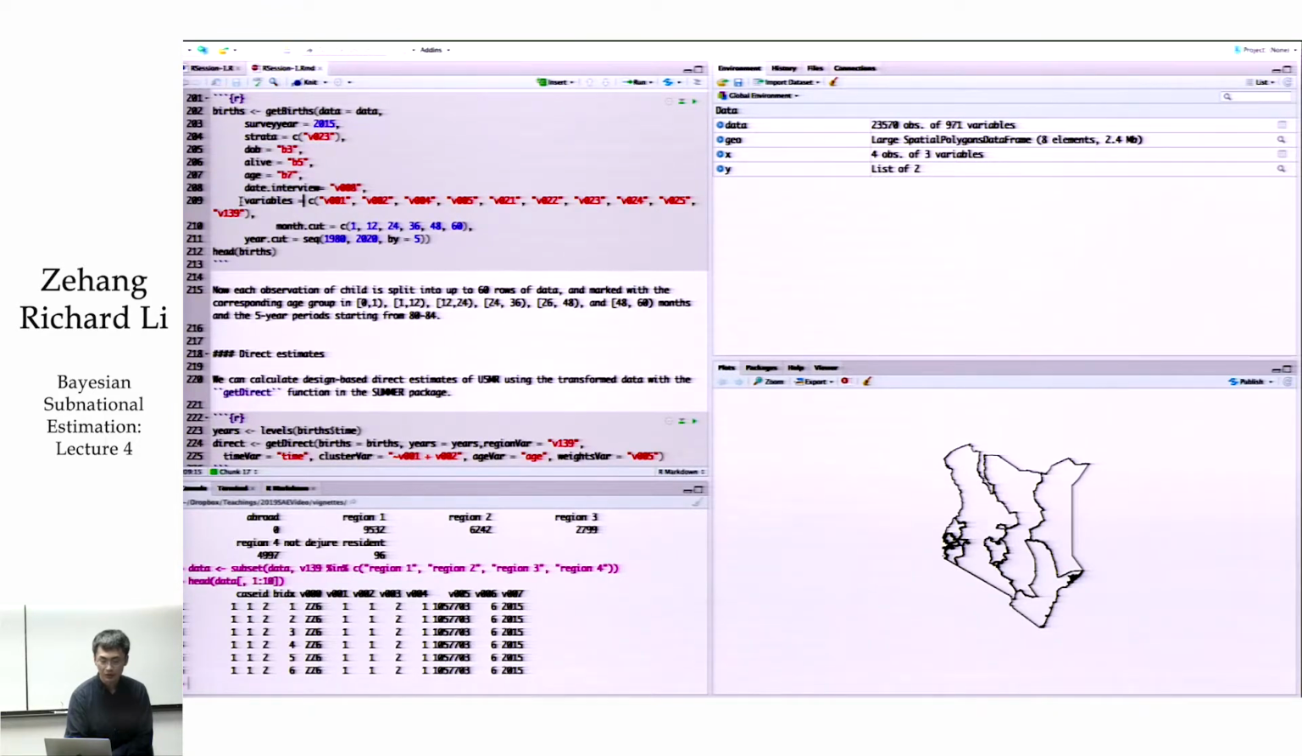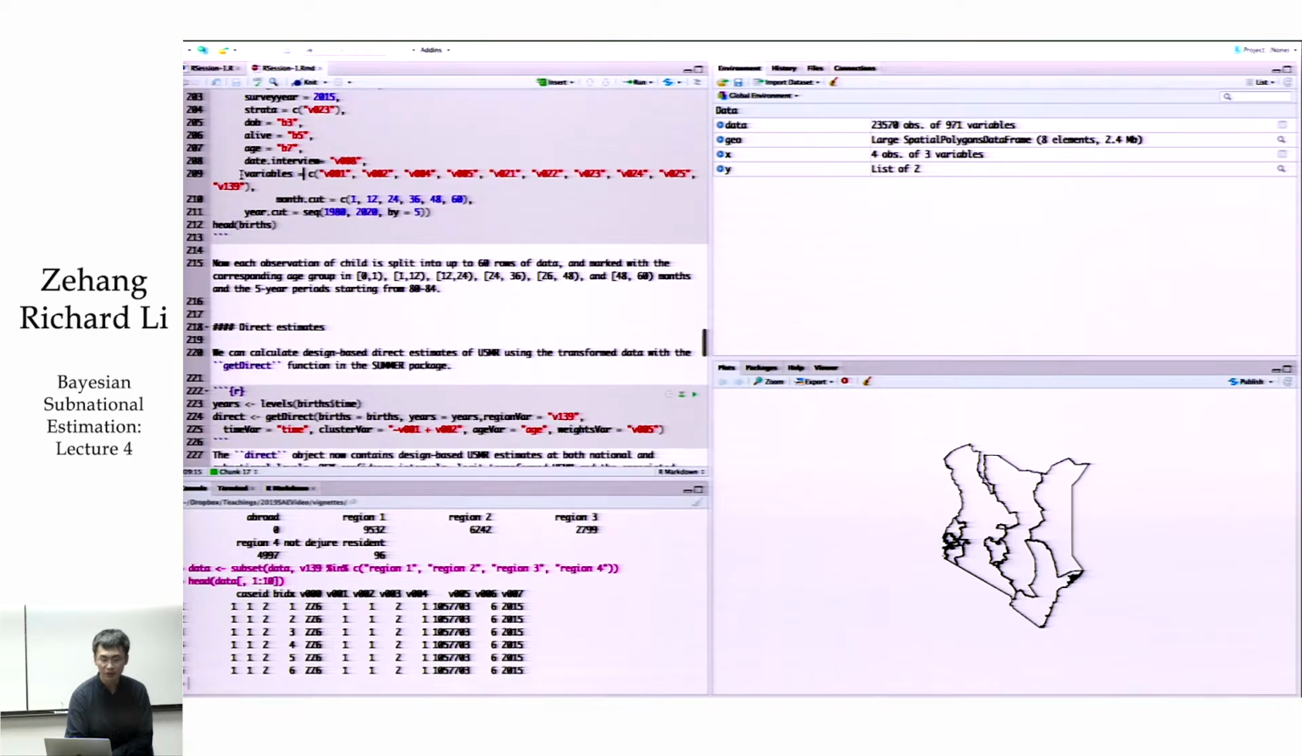Another useful functionality here is that you can specify which variables you want to save. As you can probably see from here, there are a whole bunch of variables that are not that relevant to our analysis at this point. So I'm just going to delete those columns and just save the ones listed here. Okay.